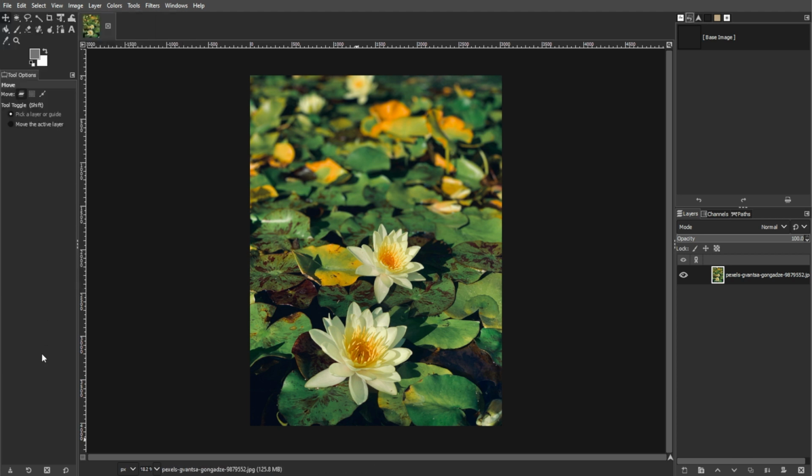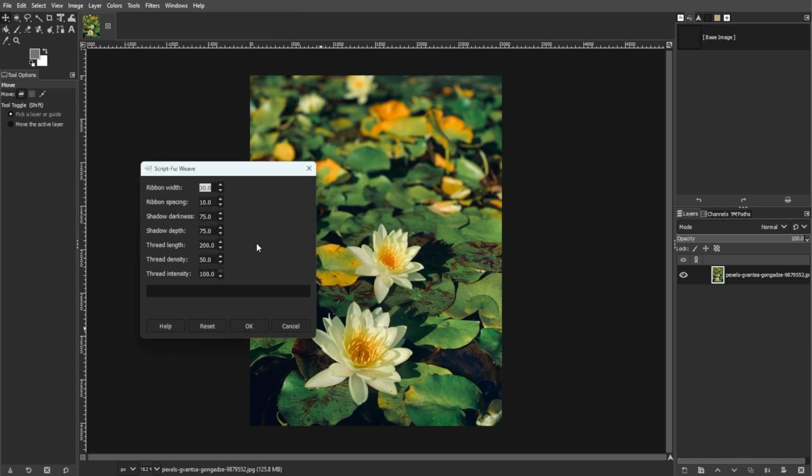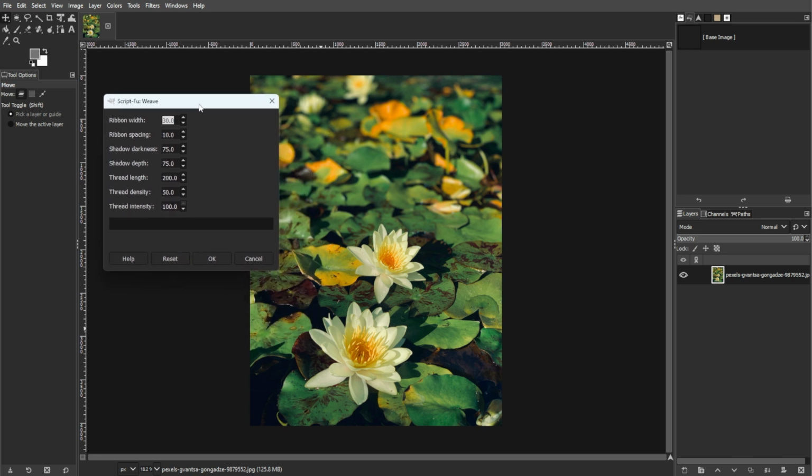The second step is applying the weave filter. Once your image is open, navigate to the Filters menu, then select Artistic, then Weave. This will bring up the Script-Fu Weave dialog box, where you can adjust various parameters to customize the weave effect. Here's the breakdown of the parameters that you can adjust.